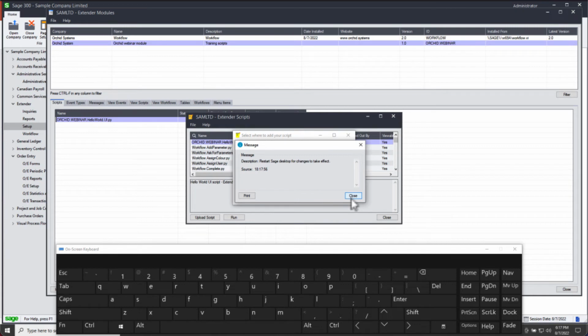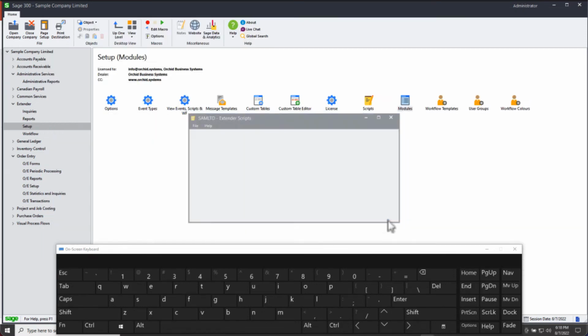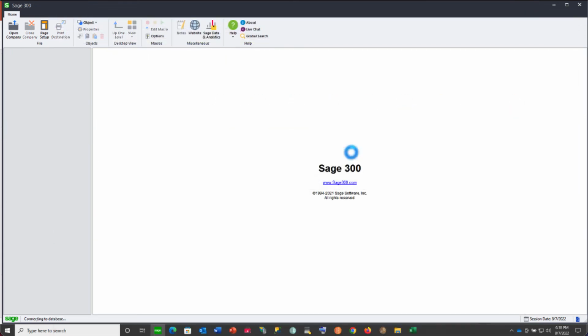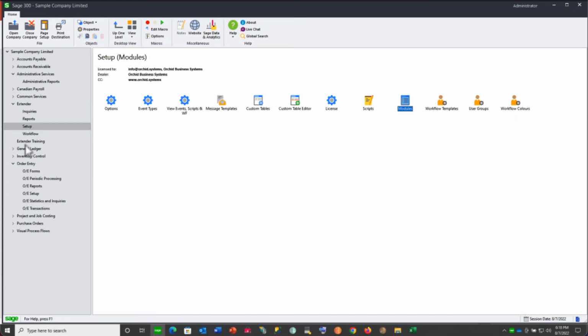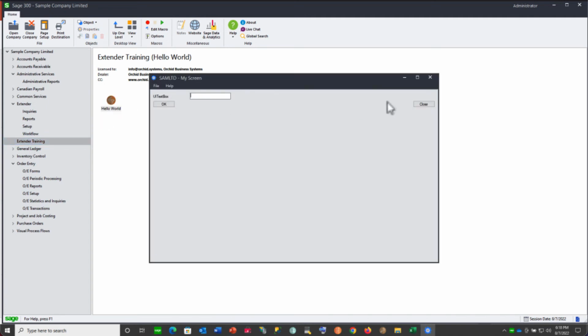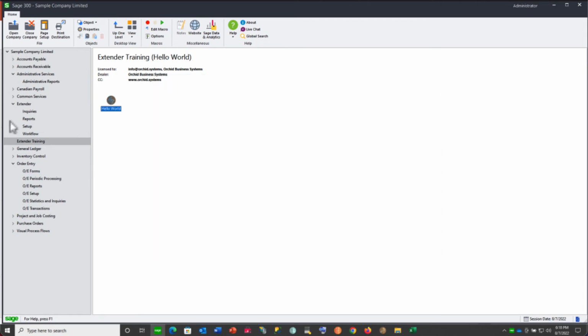Because this updates the group dat file, I need to restart the Sage desktop, as this file is only refreshed when I first log into Sage. So let's do that quickly. Now I have an Extender training menu and I have my script here. When I double click on it and run it, my script opens.